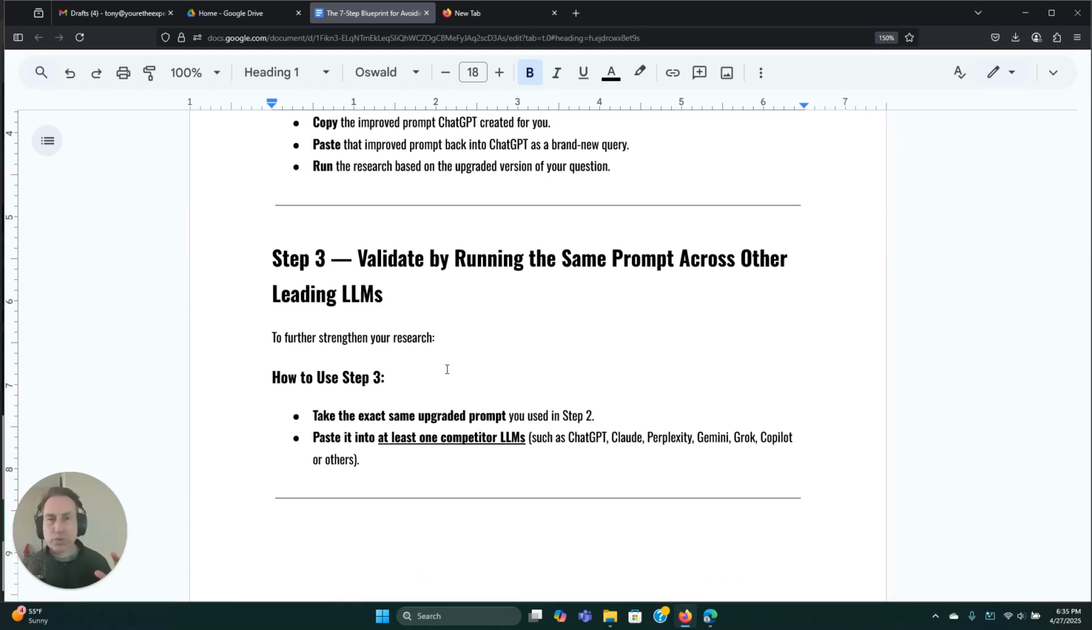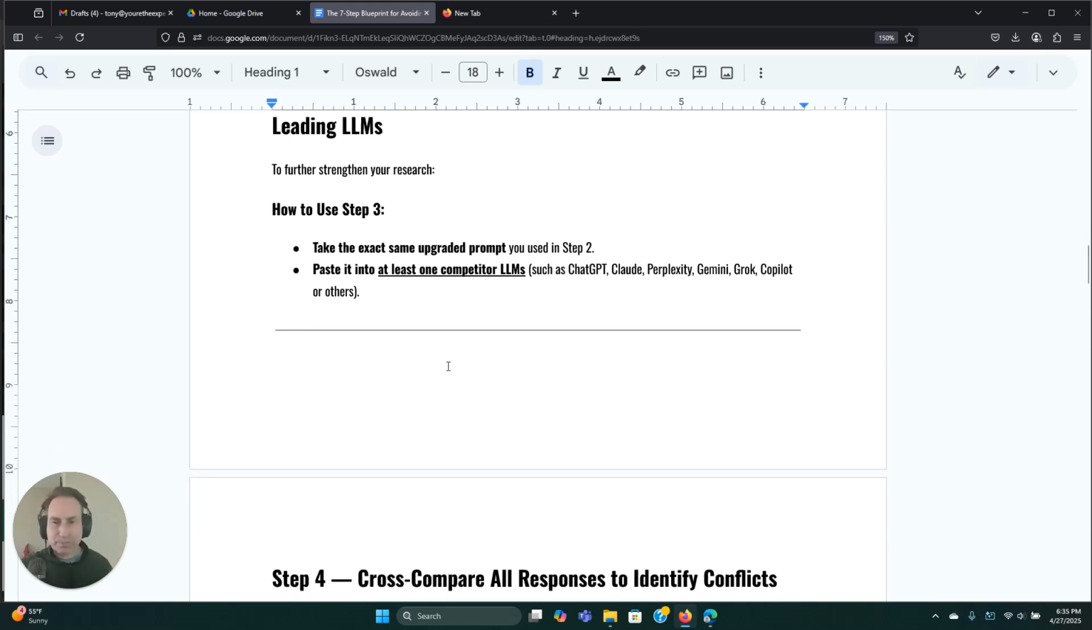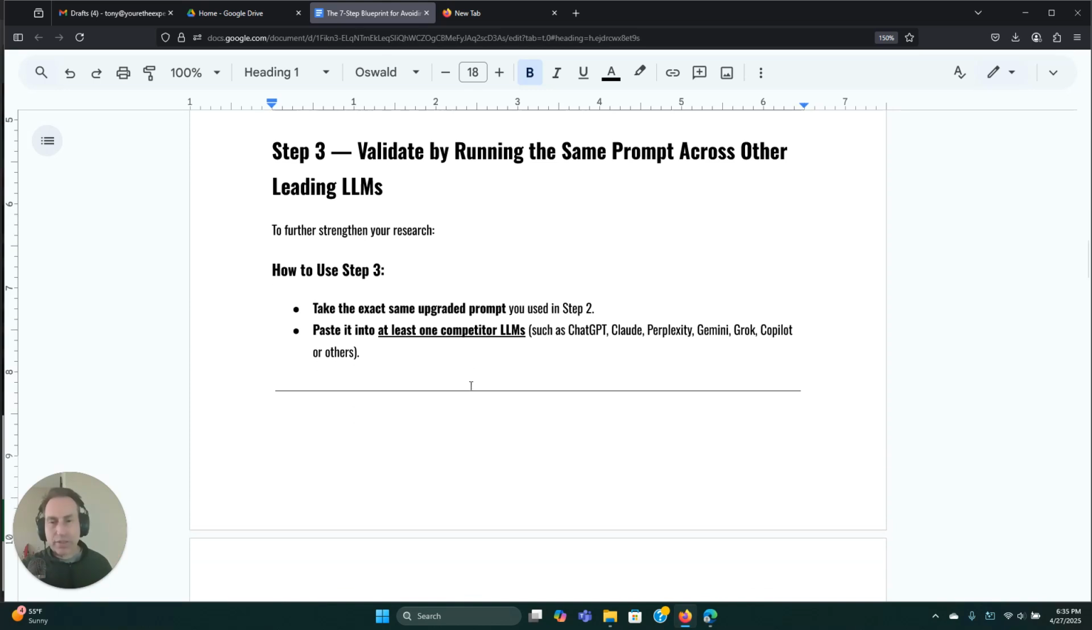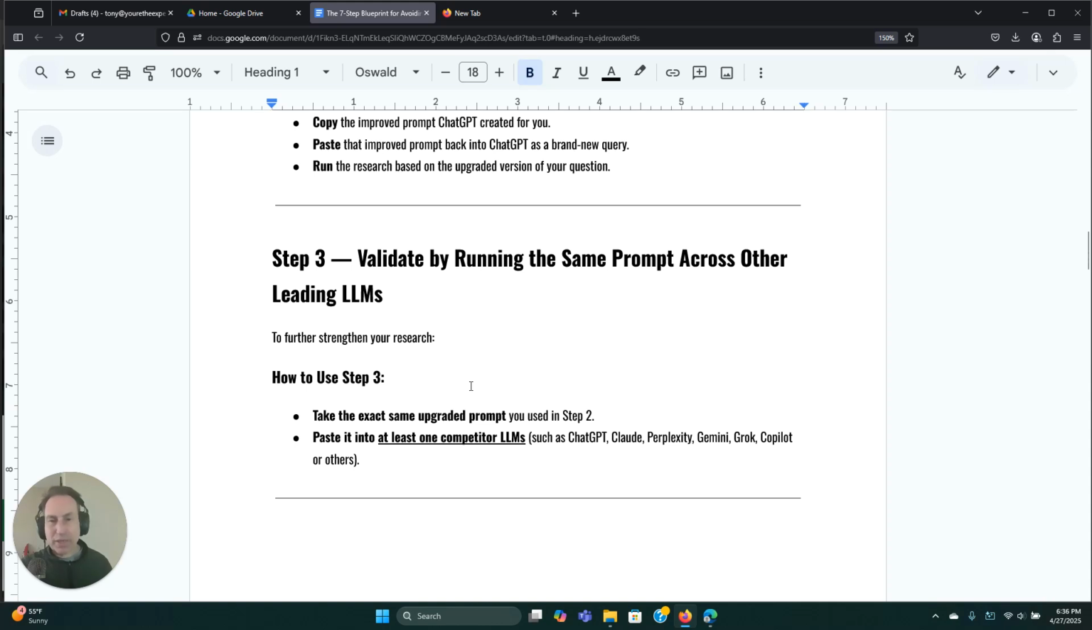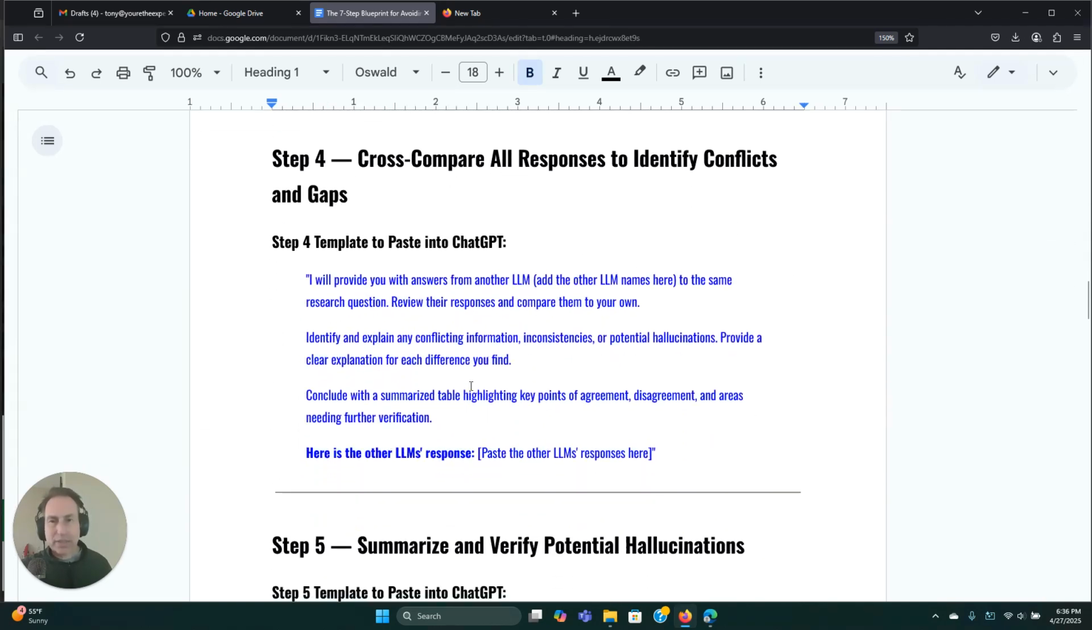Now, step 3, we're going to go to at least one other competitor LLM and run the exact same prompt. Typically, I go to at least 2 competitors. In the example that I'm going to share, I'm just going to go with 1 to just keep it simple. The competitor that I'm going to work with is Claude. Now, once I have my response from Claude, I now have ChatGPT's response. I have Claude's response. Step 4, cross-compare the responses to identify conflicts and gaps.